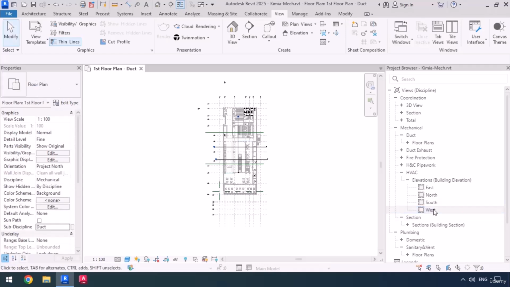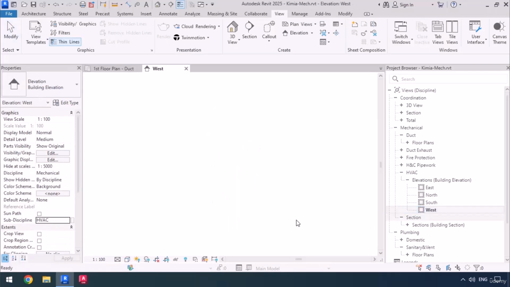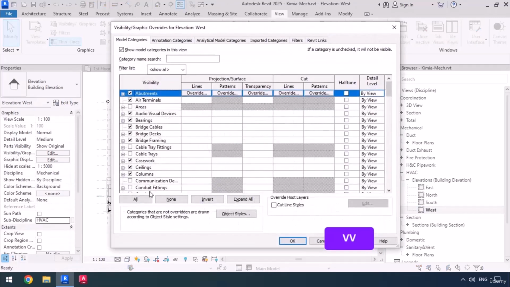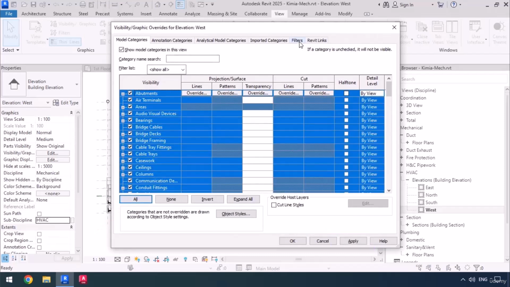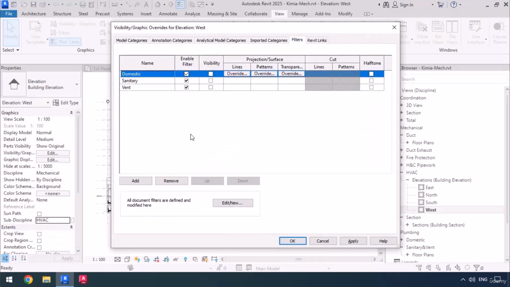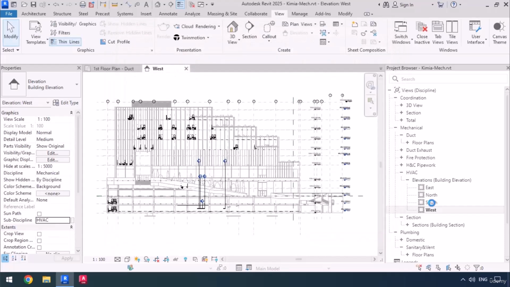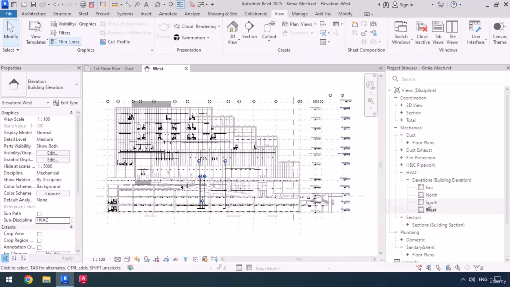Now to adjust their view settings to make all the items visible, first I'm going to double click on one of them to open it, then press VV, and then in this first tab I'm going to check all the categories to make them all visible, and in the filters tab, if there's any filters, I'm going to remove them all, then click OK. And now I'm going to do the same thing for those 3 other elevations.